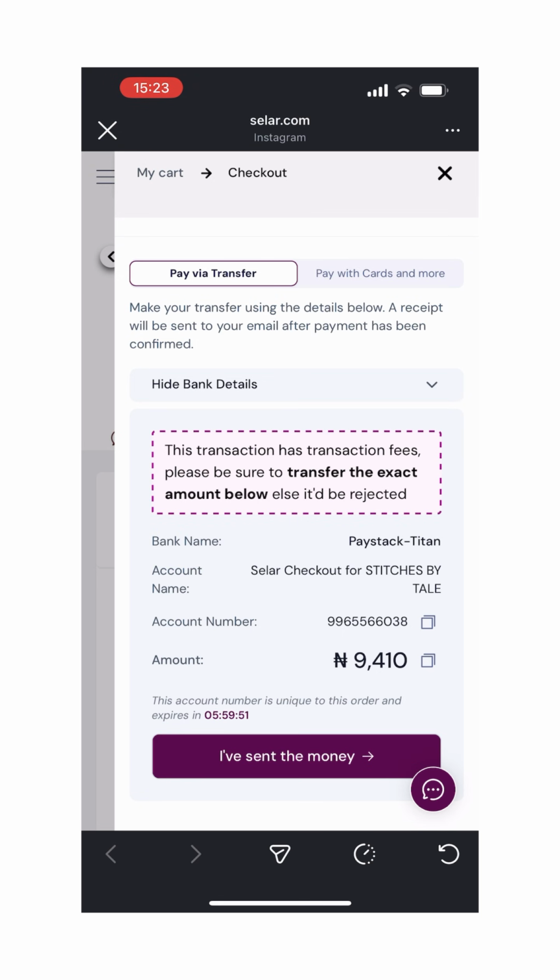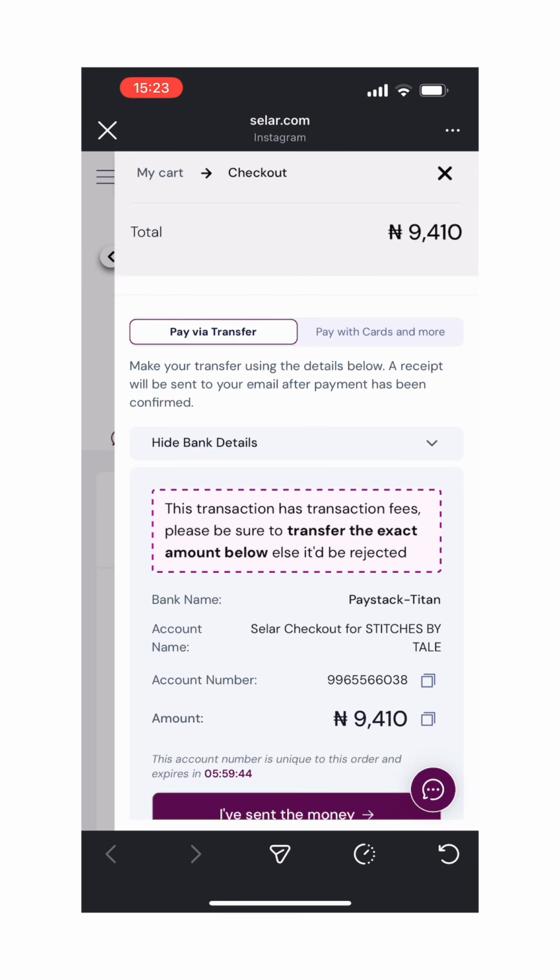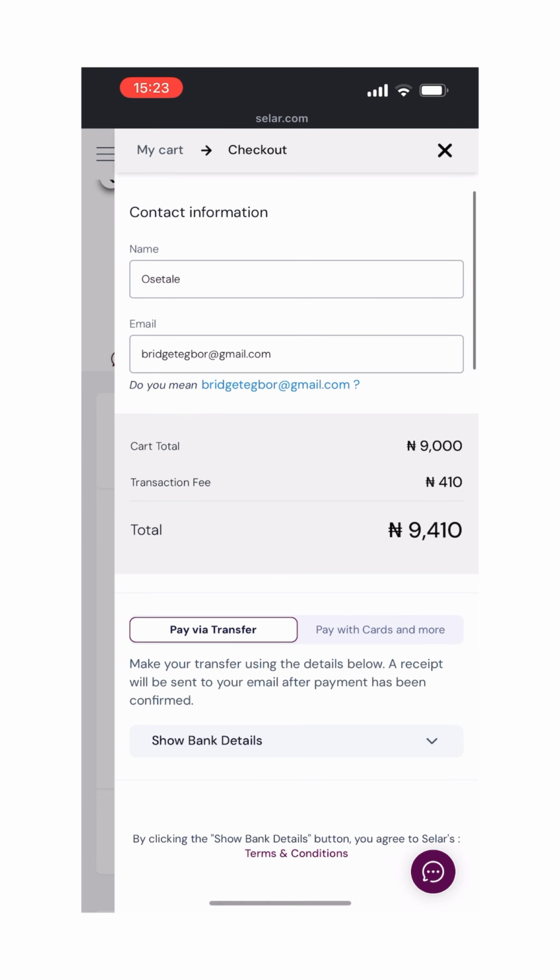Then you go to your banking app. You're going to put in all this information: the name of the bank, you put Paystack, the account name Stitches by Tally, the account number, then the amount. Make sure to send the exact amount that you are seeing here. For this video, this is not the option I'm going to be using. Okay, I'm going to go back up.